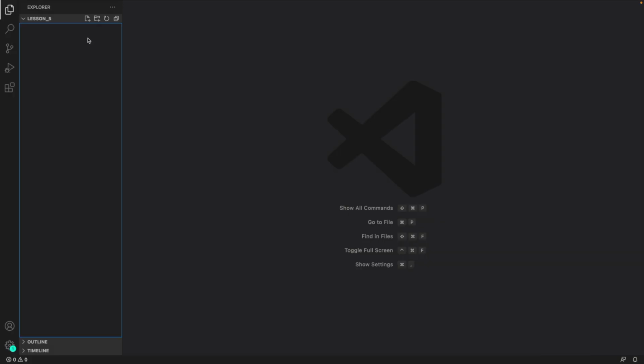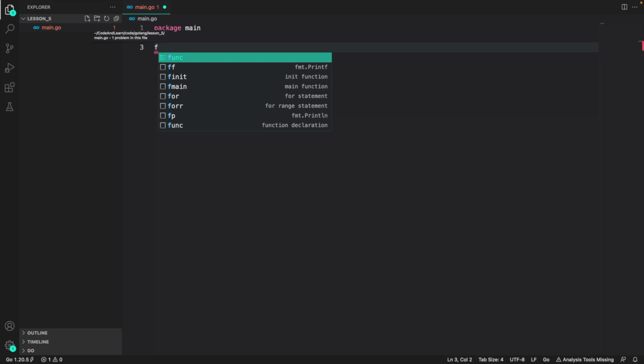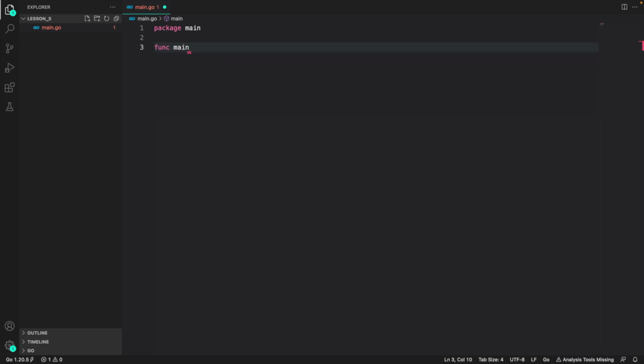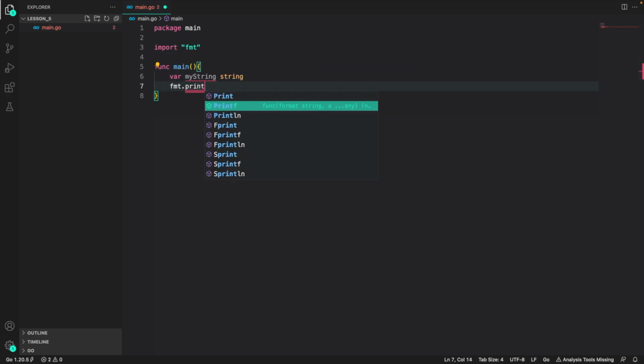Welcome to the coding lesson for strings. As with every other lesson, first we need to create a main.go file. Inside the main.go file, we will create a package main, and then func main. So let's first start with creating a variable myString of type string. Again, we have done this before.